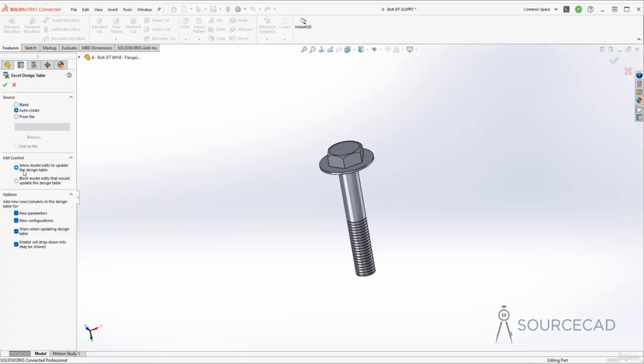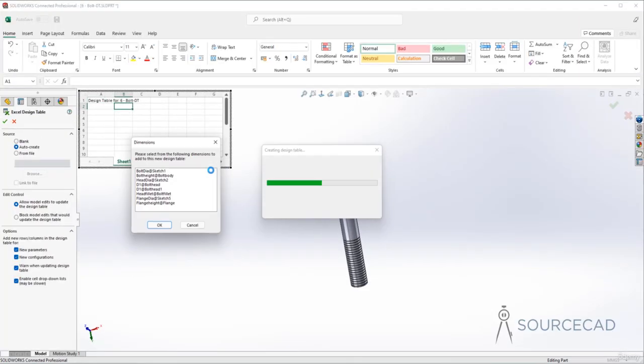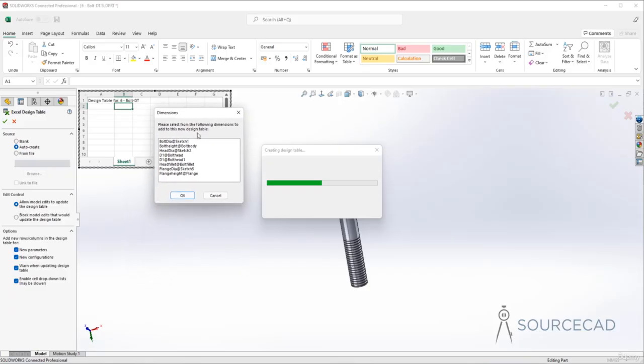In the edit control, select allow model edits to update the design table, and in options, select all of these options. So basically we are just going with the default settings that are already set here. With that, click OK, and it will automatically create an Excel design table that just looks like this. So that's the design table. And on top of this, you can also see all the Excel tools here in the ribbon area. Now, it will also list all the parameters which are used for this particular drawing.